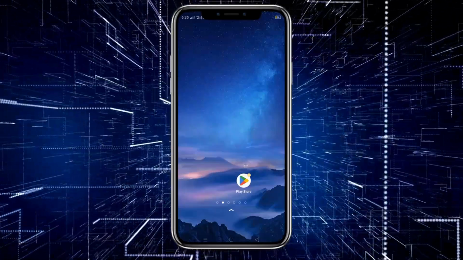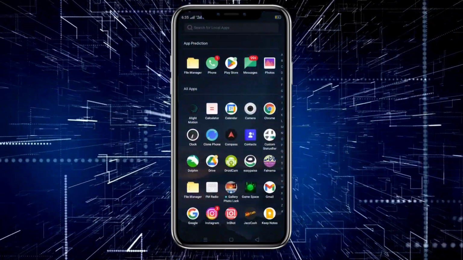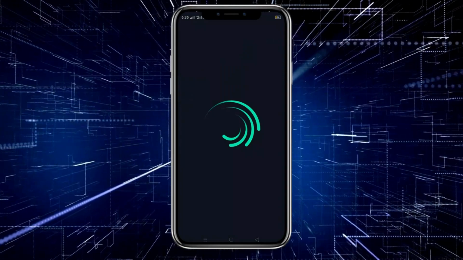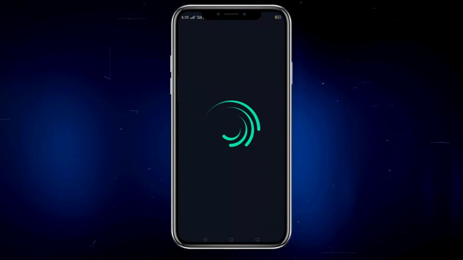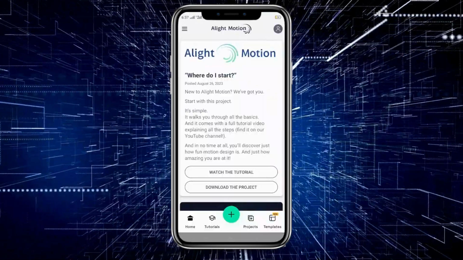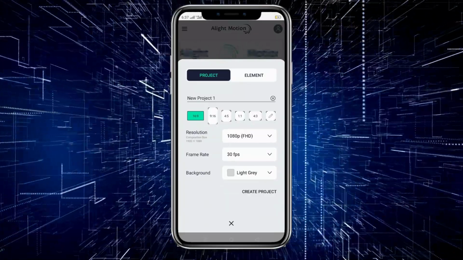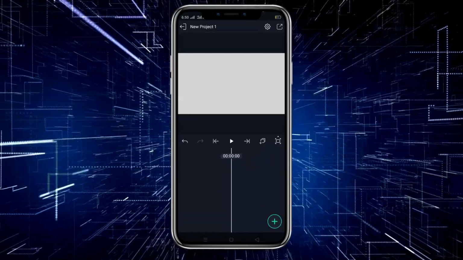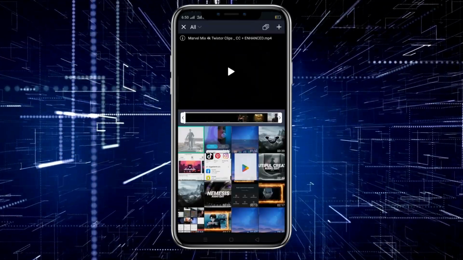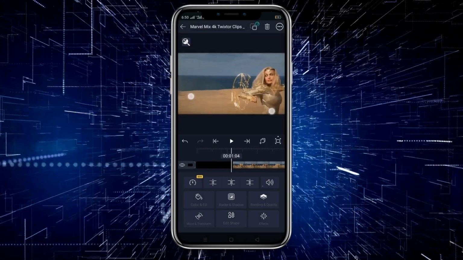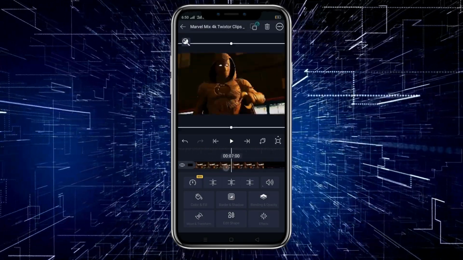In this tutorial we will discuss how to edit the flicker effect on Alight Motion. First, open the Alight Motion app and create a new project. And then add the media file. Select and adjust the video.